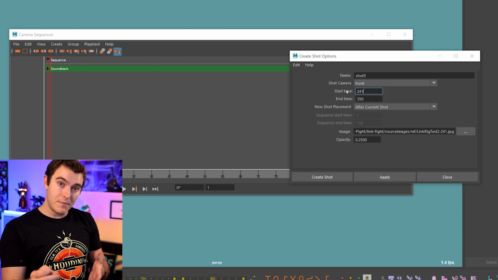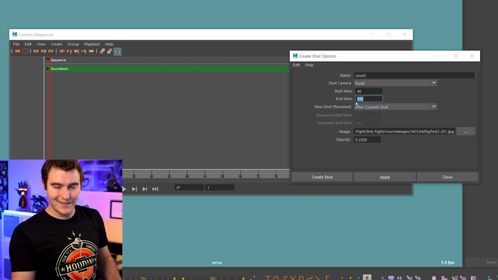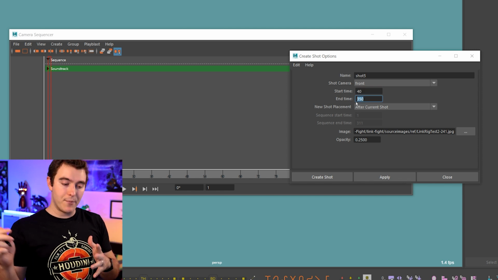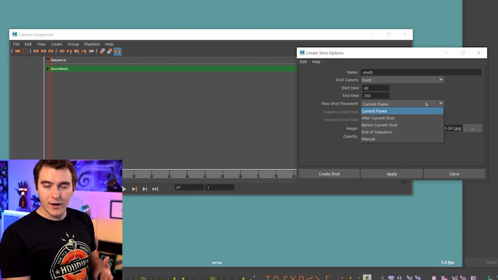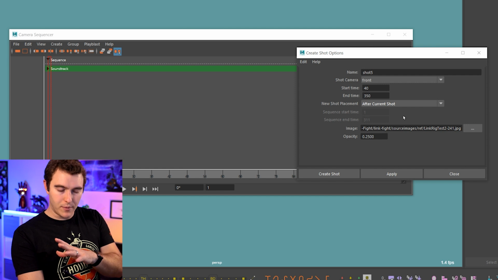You give it a frame start time. So if it's frame 40 through 350 or something, and that's the time that you want that camera active, you tell it so. And it'll ask you where you want it. This is for kind of editing reasons. So you just say after current shot. That's probably the best way to do it.